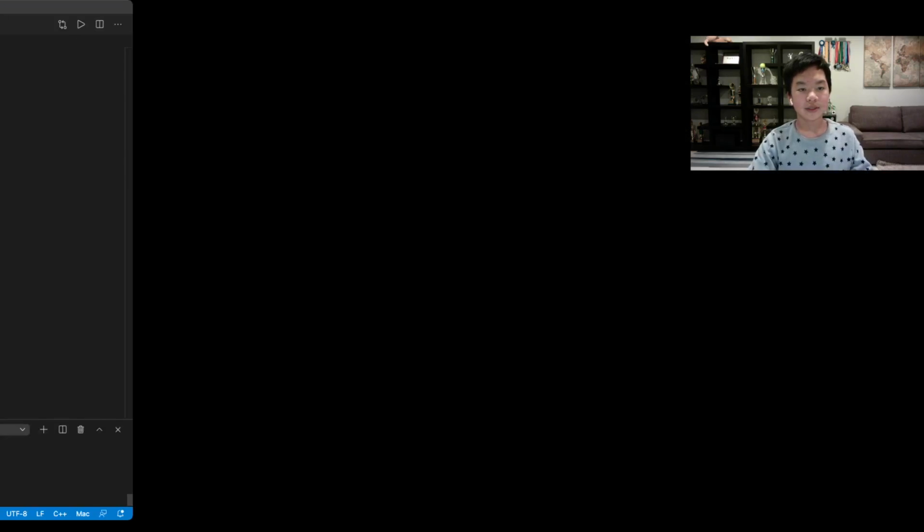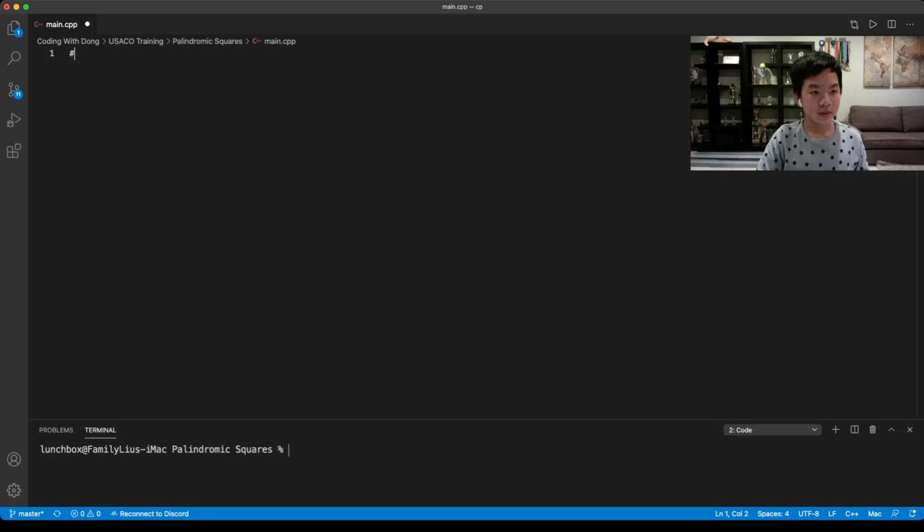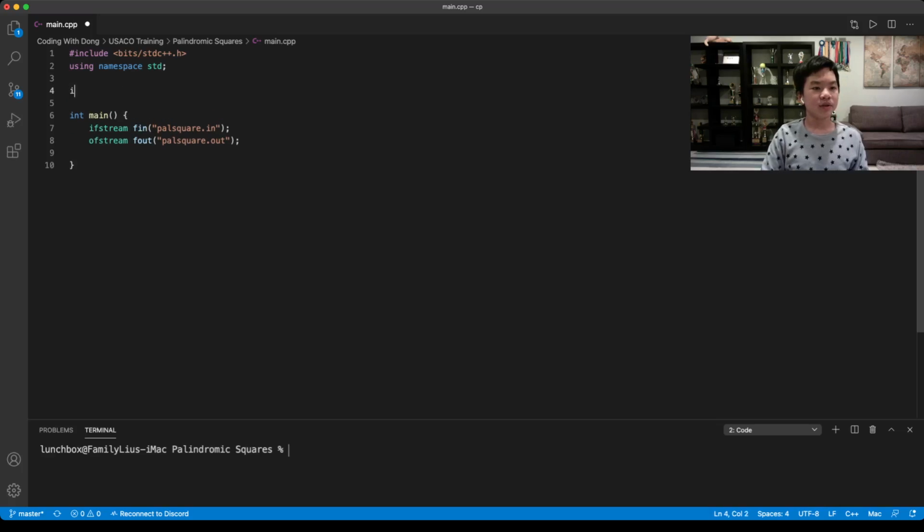Okay, so for this, let's include bits. This problem's name is Pal square. So we're given a number b, so you can do it in b. So all you do is just read b. Okay. So now, as I said, we should just loop for i from 1 to 300.